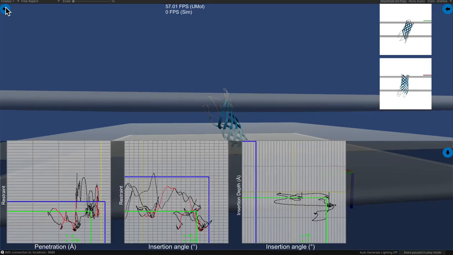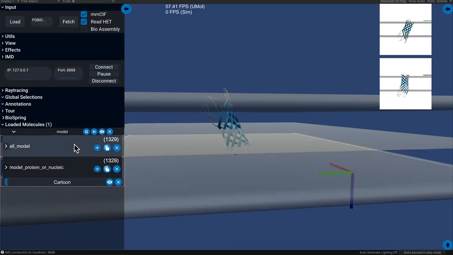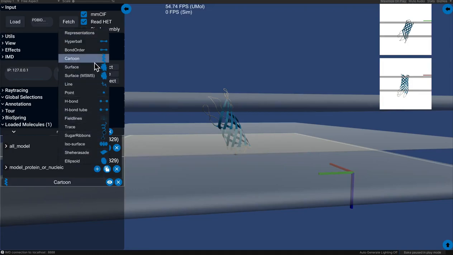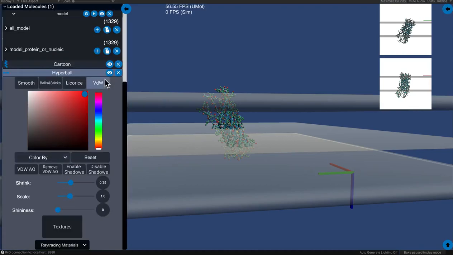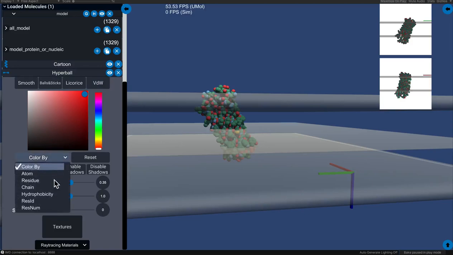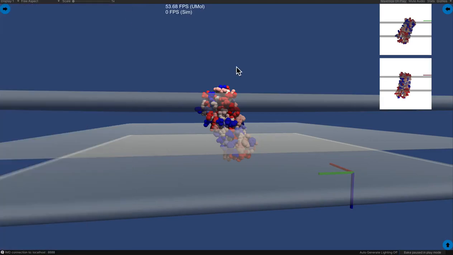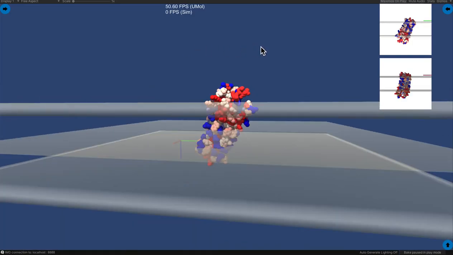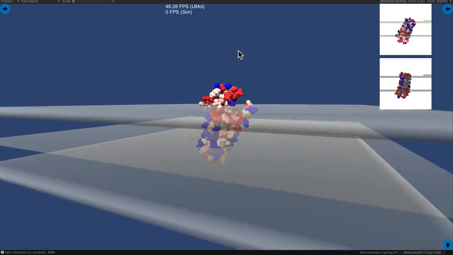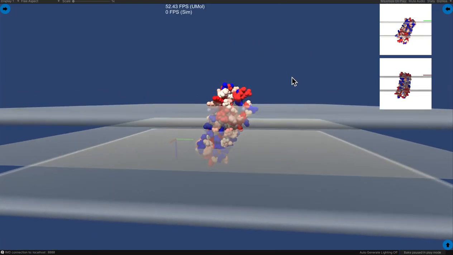Maybe you also want a different representation for this, so I can just go here and, for instance, add a representation. Let's add hyperboles, and then in the hyperboles let's choose van der Waals and color it, which would make sense, by hydrophobicity, and then you can get an idea of whether the insertion that the system came up with is coherent with the hydrophobicity. So you should see the strongest hydrophobic parts be inserted here, which seems to be the case.